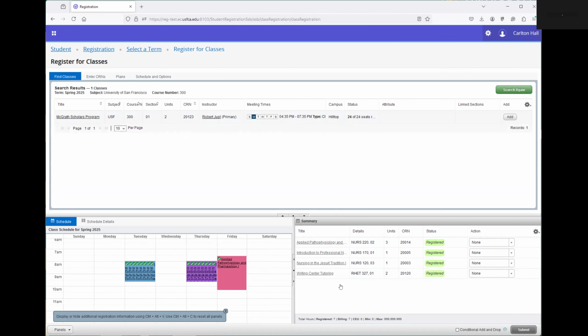Students also have a new feature available to them. It's called conditional add and drop. It's for students who need to add and drop classes at the same time. So students can use this feature to direct Banner to drop a class only if the adding of the new class is successful. Let's see an example.